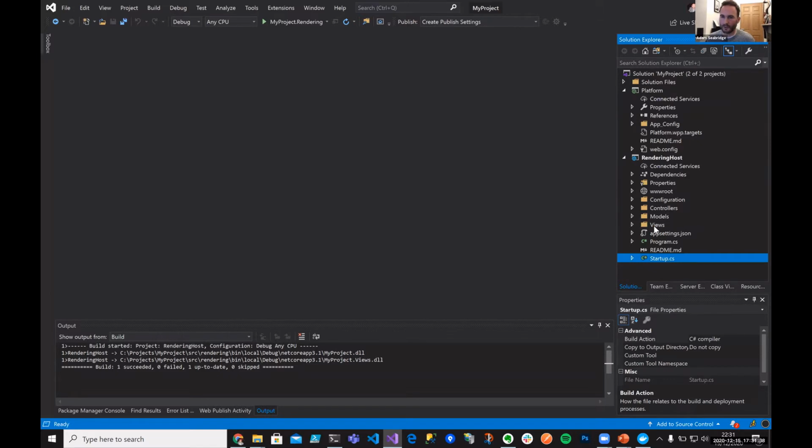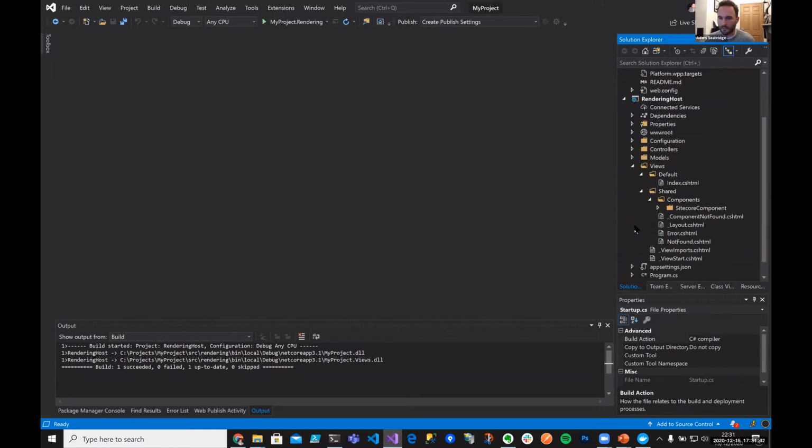And also something else to note is that inside the views folder, it follows a convention where our views need to live within this Sitecore component folder for the rendering SDK to pick them up correctly. So we'll be creating our view here.